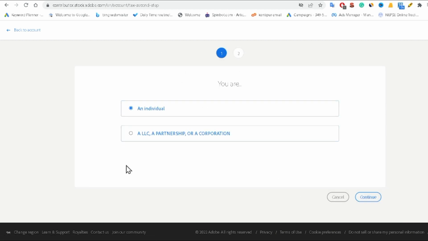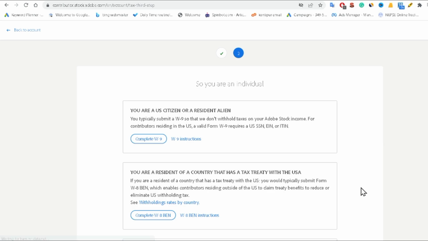There are 2 options available: an individual, or an LLC, a partnership or a corporation. If you are running a business or a corporation, then in that case you have to choose the second option, but for an individual you have to choose the first option. This time I am an individual, so I am choosing the first option, and I just click on continue.